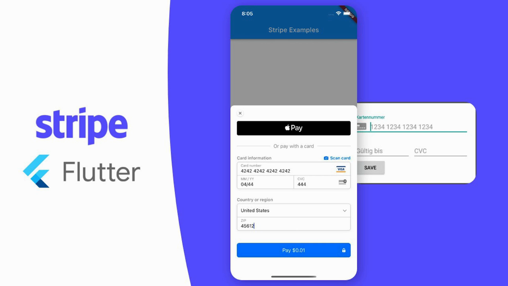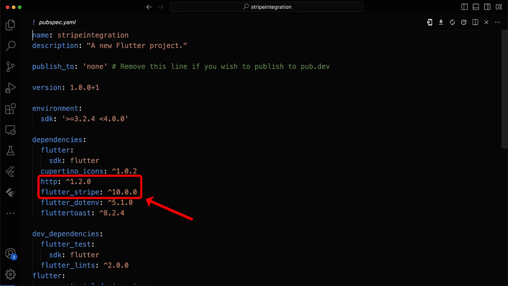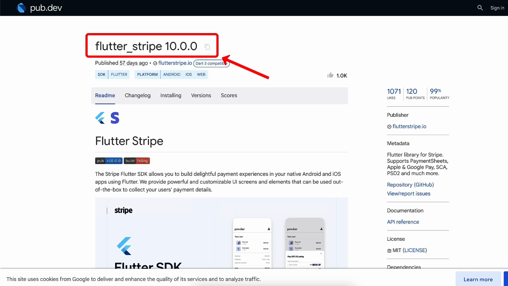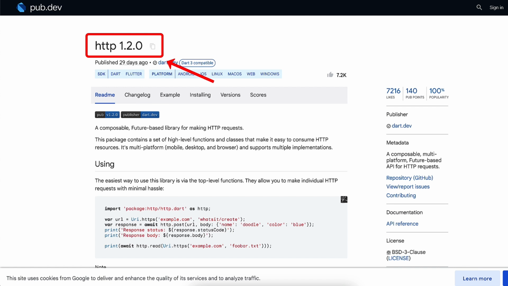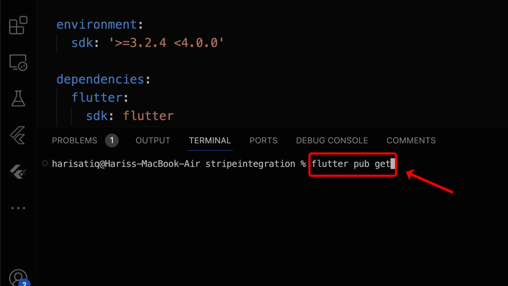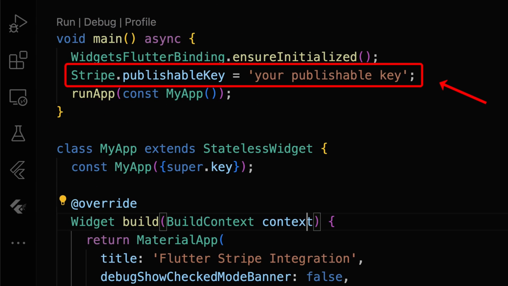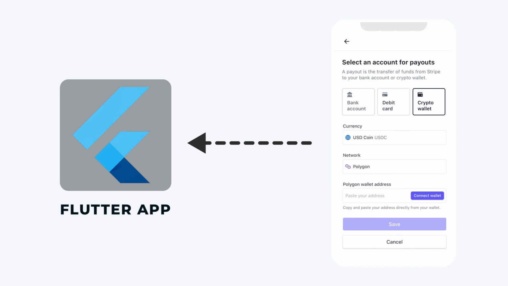With our Stripe account set up, let's switch to our Flutter project. Open your pubspec.yaml file and add the necessary dependencies. We will need the flutter_stripe and http packages. Don't forget to run flutter pub get to install them. In your main method, set Stripe.publishableKey equal to your publishable key. This connects your Flutter app to your Stripe account.